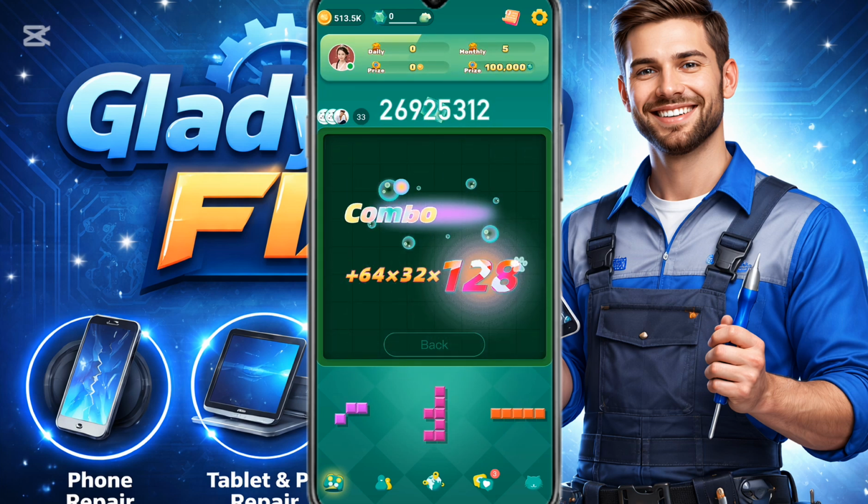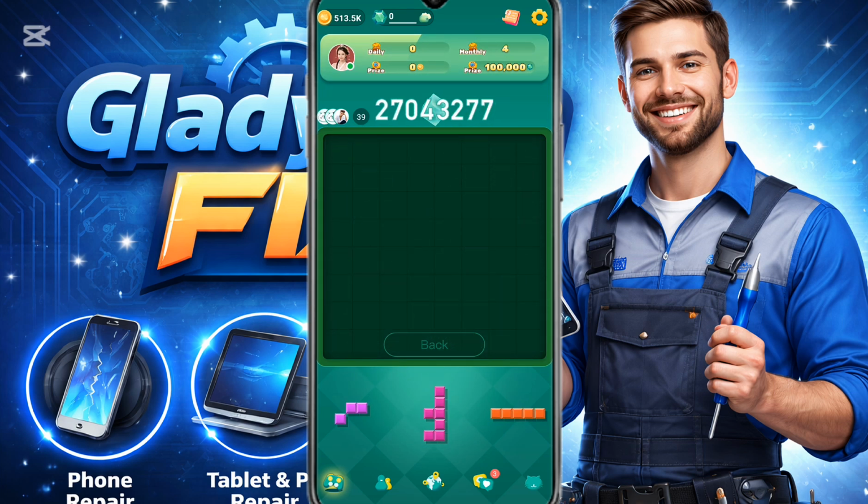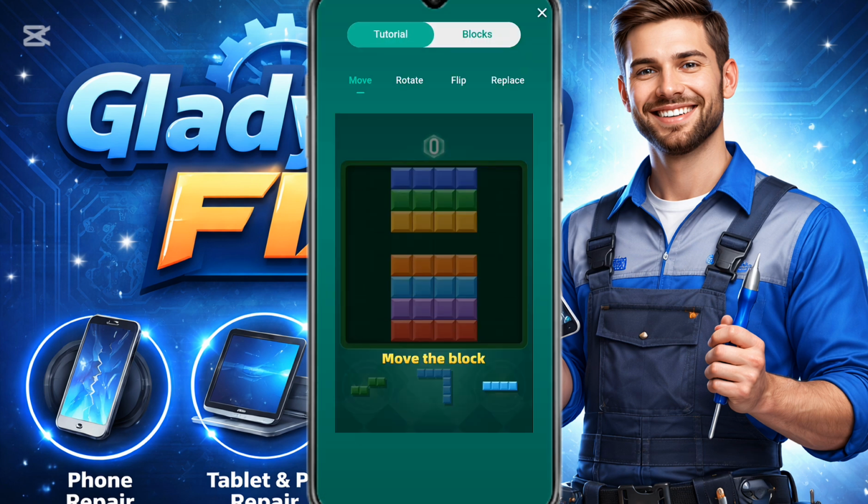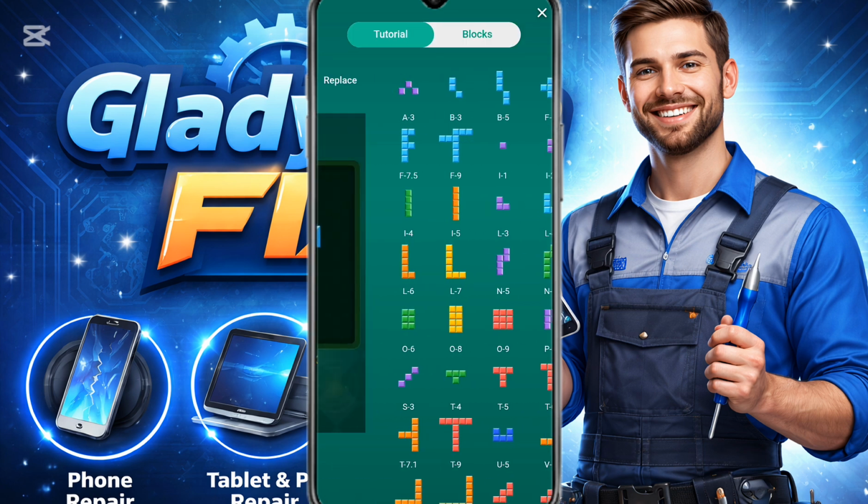Now you're going to see, at the top right corner, the settings icon and the keypad icon there. Just click on that keypad icon. You're going to see tutorial. So right here tells you how to move your shape.